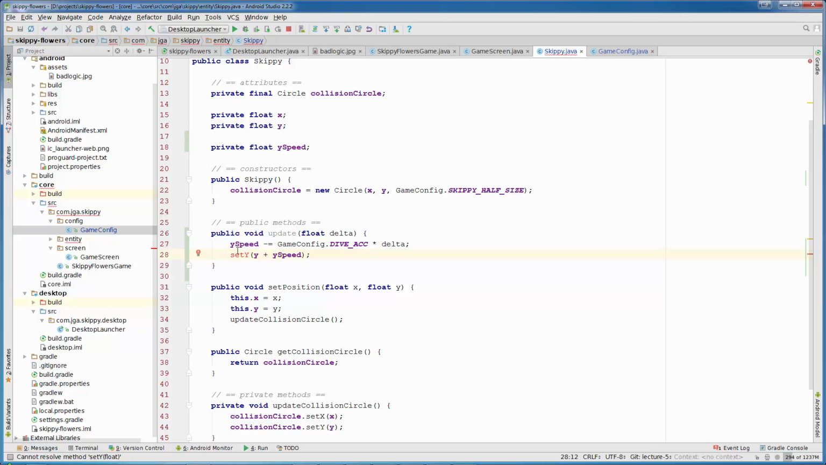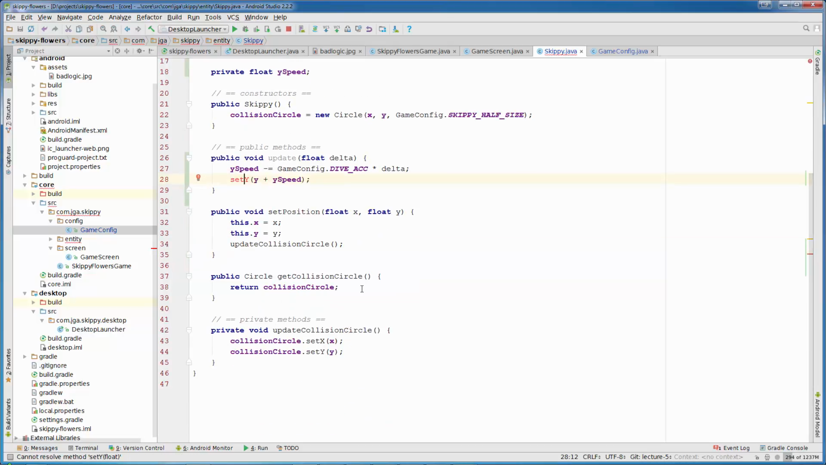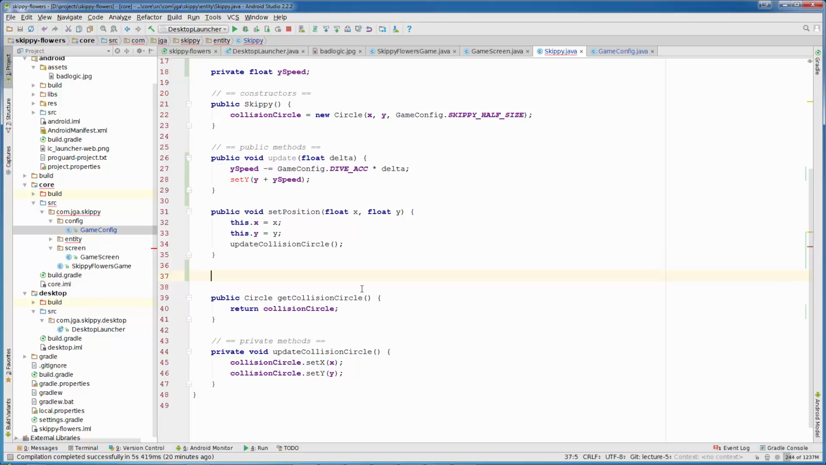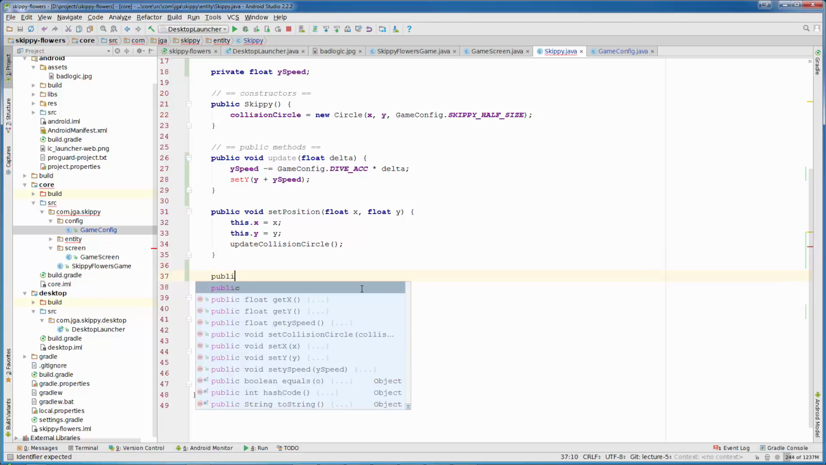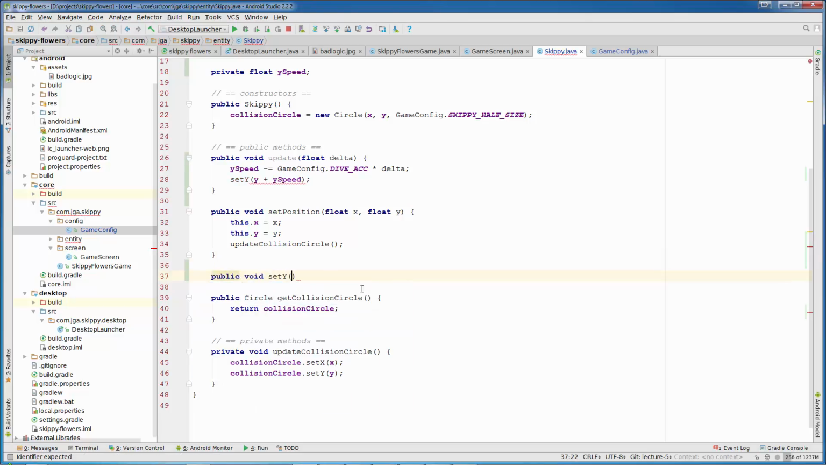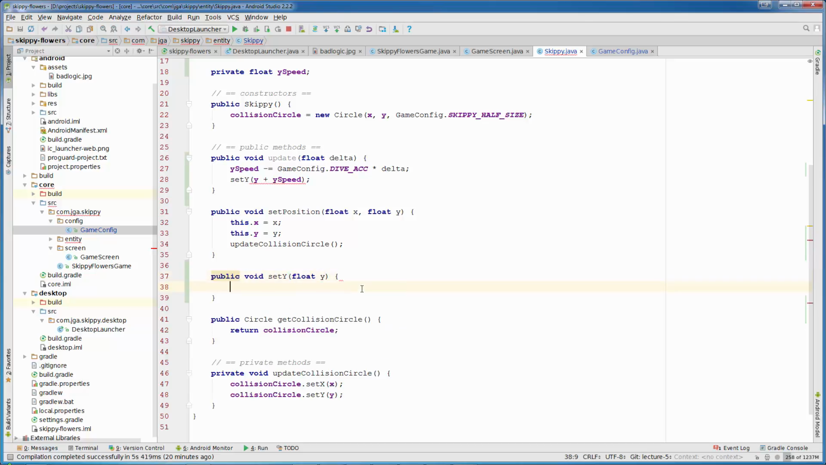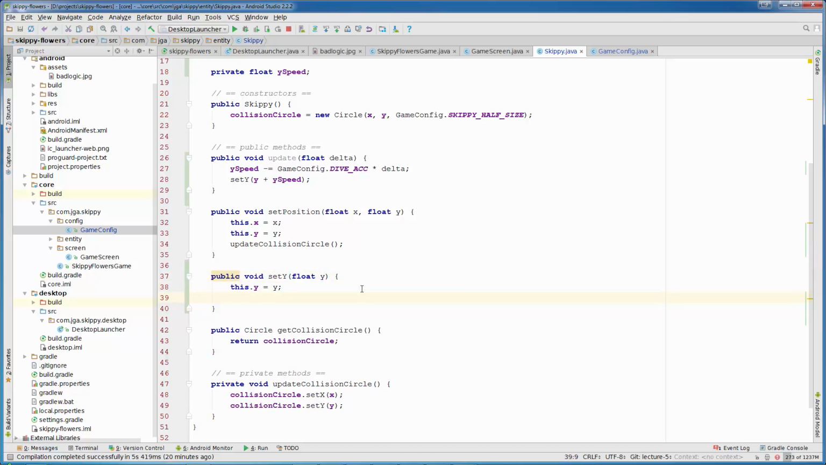But first we need to create that setY method. So below setPosition, I'm going to create public void setY(float y). We are going to set this.y to y, but remember, whenever we change the position, we need to update the collision rectangle. So we are just going to call the method updateCollisionRectangle.